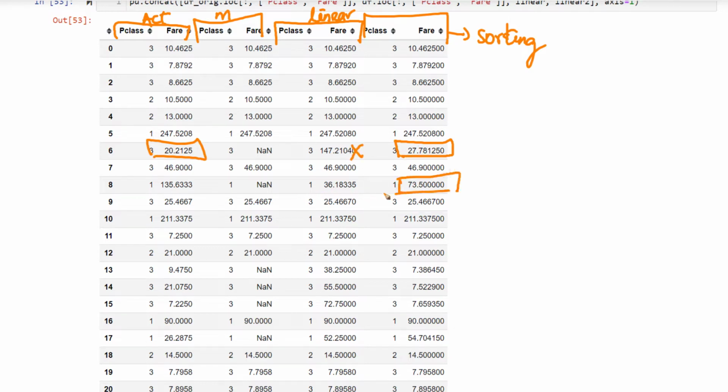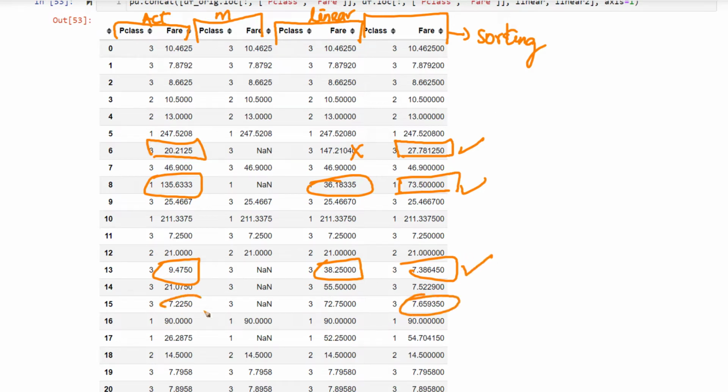Looking at the next one, this is still doing better than this one, right? This is closer to the actuals compared to this one. So this is also good. Let's do one more. Here also 7.38 is closer to 9.46 compared to 38.25. So this is also good. This is also good compared to the actual. This is almost very close to the actuals.